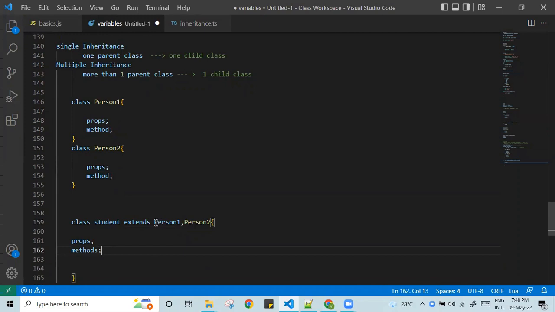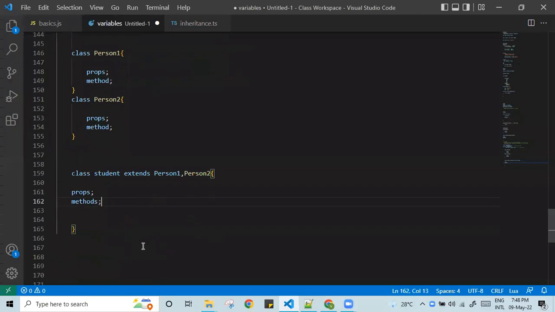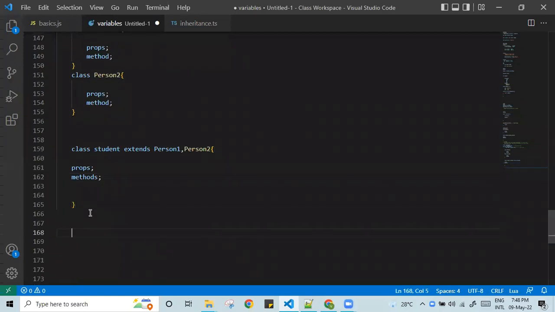Okay, so whatever the properties are that belong to these two classes will be acquired here, and we can also have additional properties and methods for the student class. Like this, we can specify multiple inheritance. And one more thing, hierarchical inheritance. Hierarchy is nothing but a kind of tree structure. Hierarchical inheritance means tree structure.